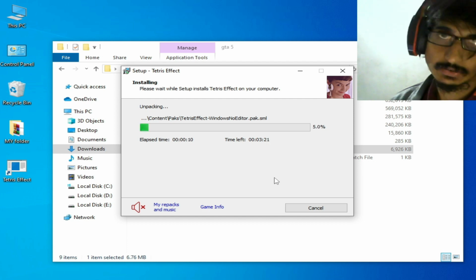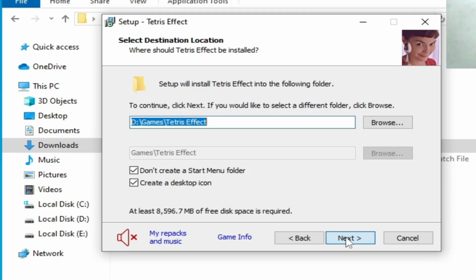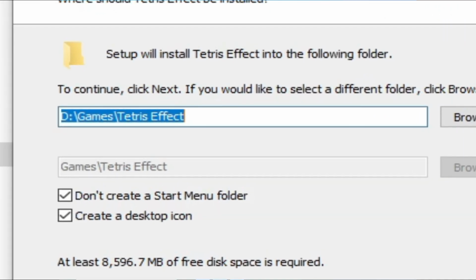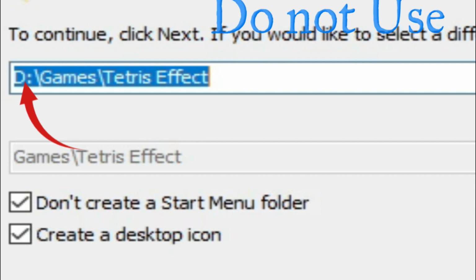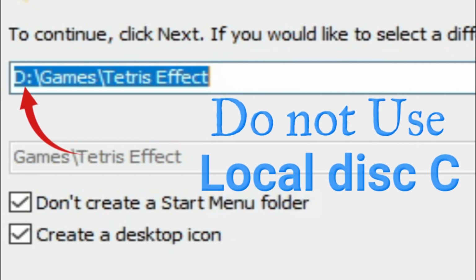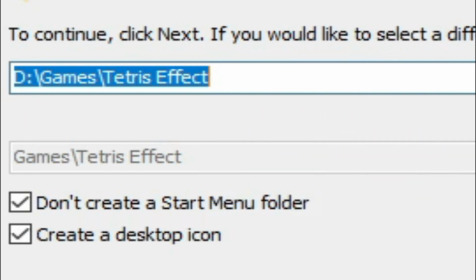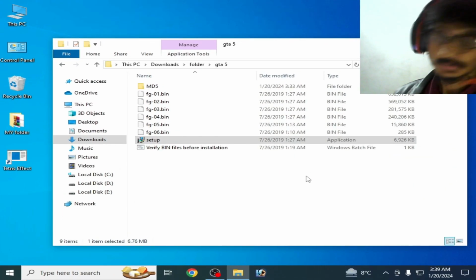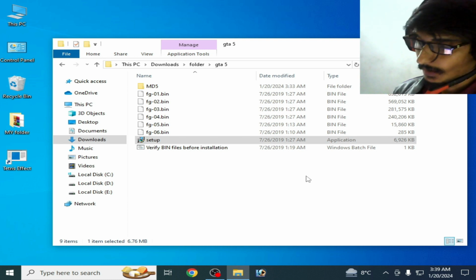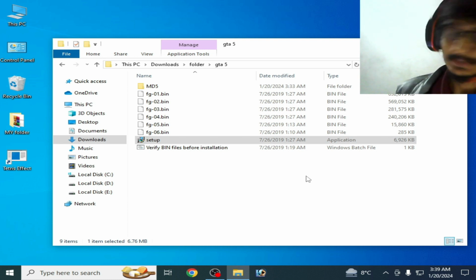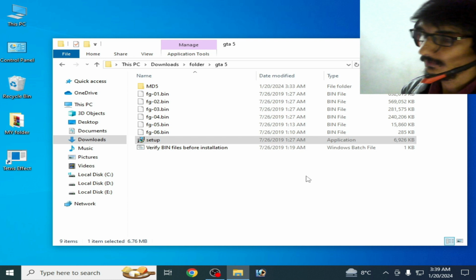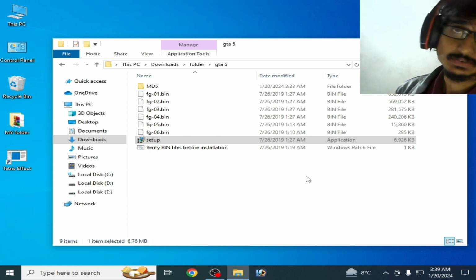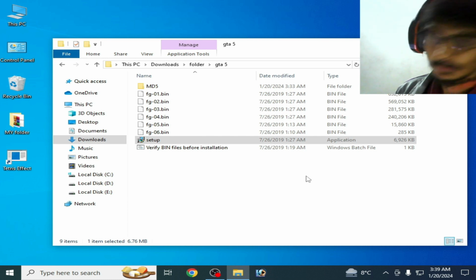And the second solution is, do not use local disk C for installation of your game. Change your directory or path for your game while installation. You can choose your local disk E or C or F. Make sure guys your username is not in another language like Chinese or French or Japanese. Make sure your username is in English language words.